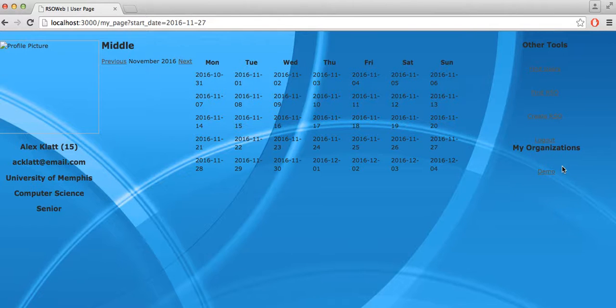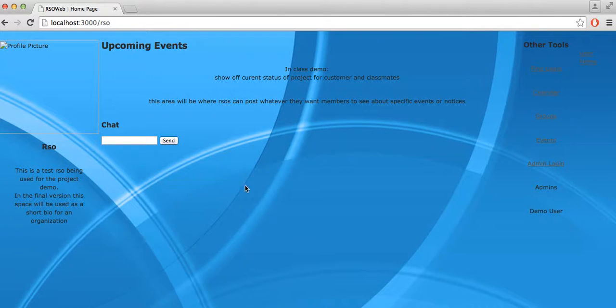Upon all these organizations there will also be a running total of points. If we go to this demo organization, you'll also see that there'll be a profile picture. This is more of a logo for that organization. It gives the name of said organization, and in this case it's demo or RSO. It'll be a short summary here that is specified by the admins or the exec board who created this.